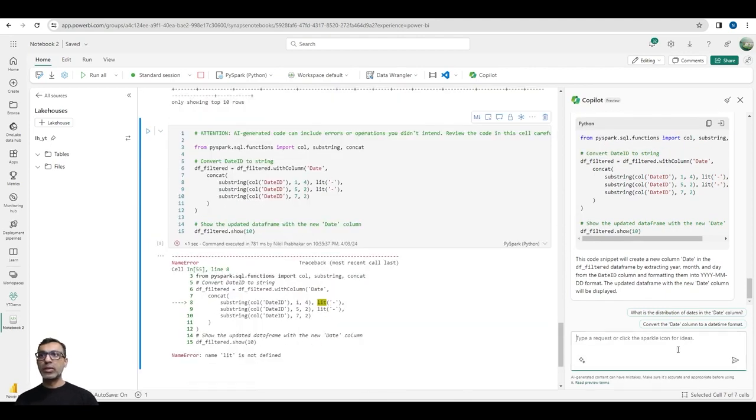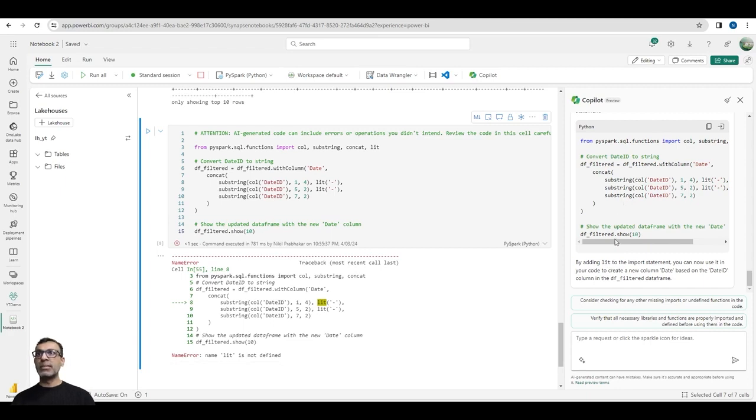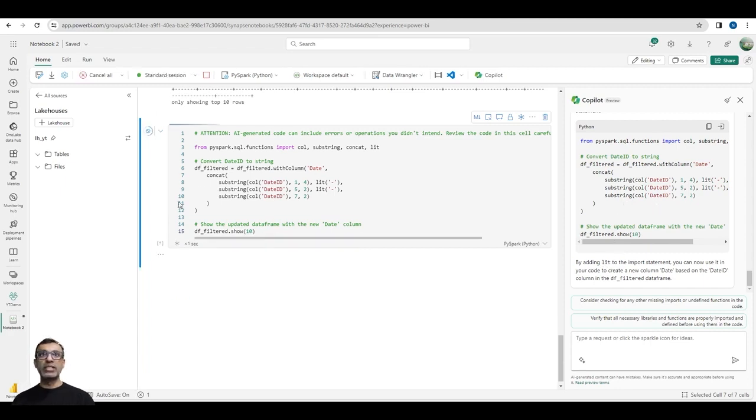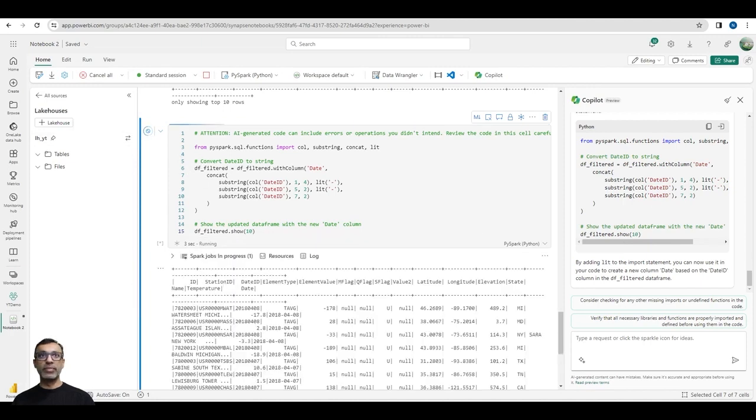Okay, so let me ask the question here, resolve error. Let's see what it comes back with. Okay, so it's come back with this result. It's basically added lit to the import, and I'm going to execute it and see if that resolves the error. And there you go, it did. And it has added date column, and here's my date. So that's amazing. It was able to just, from my prompt, do what I needed it to do.